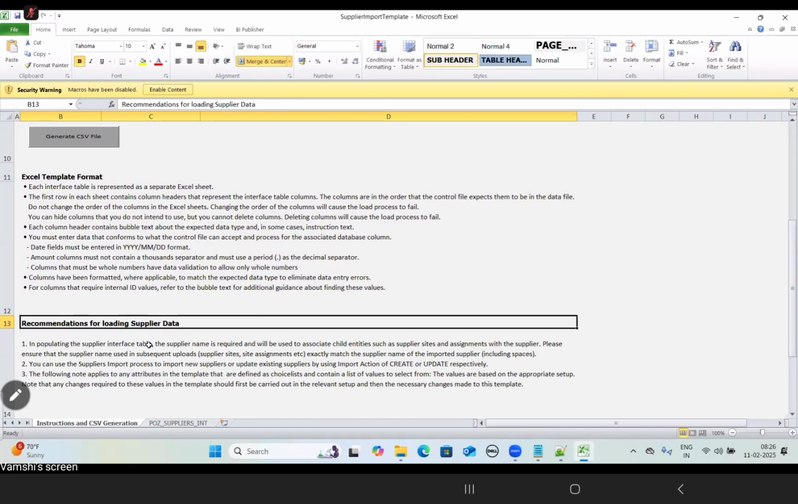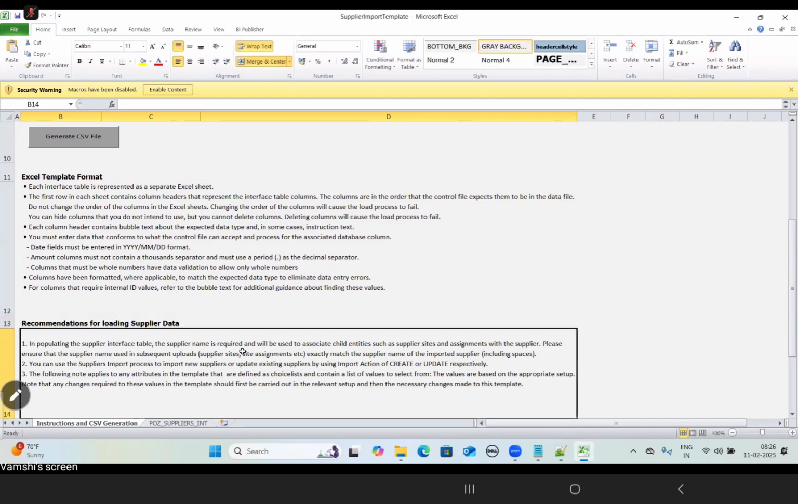In populating the supplier interface table, the supplier name is required and will be used to associate child entities such as supplier sites and site assignments with the supplier. Ensure that the supplier name used in the subsequent uploads, supplier sites and site assignments, exactly matches the supplier name of the imported supplier.